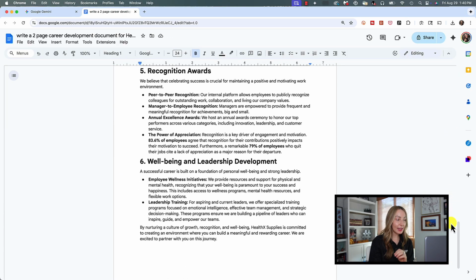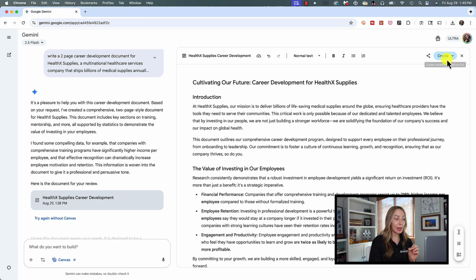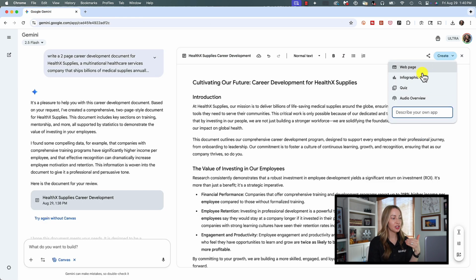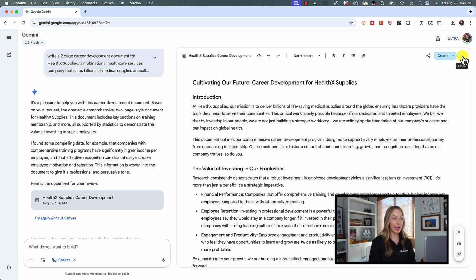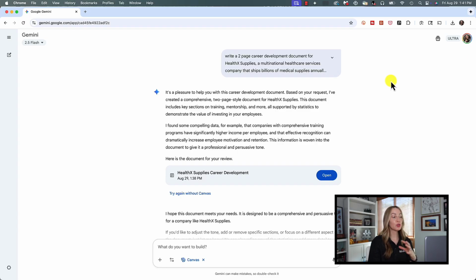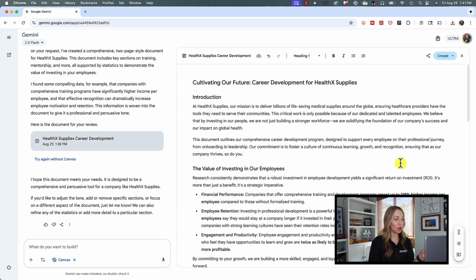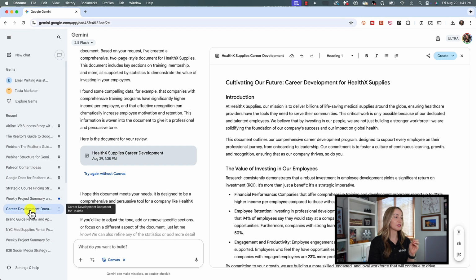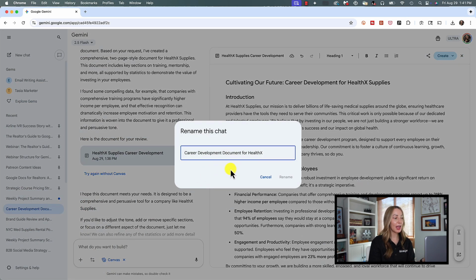Love. And back in Gemini, you can click on the Create button in the top right to create something else from this canvas, maybe a web page, an infographic, quiz, audio overview, or even describe your own app. How handy is this? And you can close out of your canvas at any time by clicking the X button in the top right, and then you could reopen it just from your chat window. And yes, everything is saved in your chat history, accessed from that left menu. Remember to name this canvas just as you would any other chat.